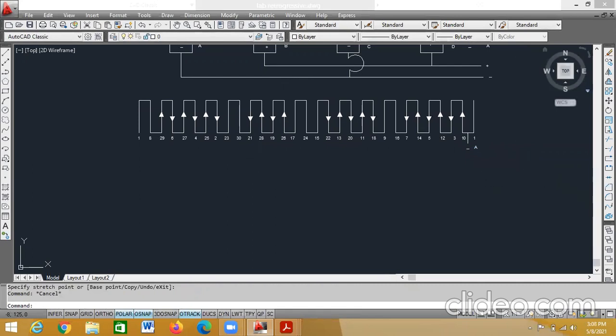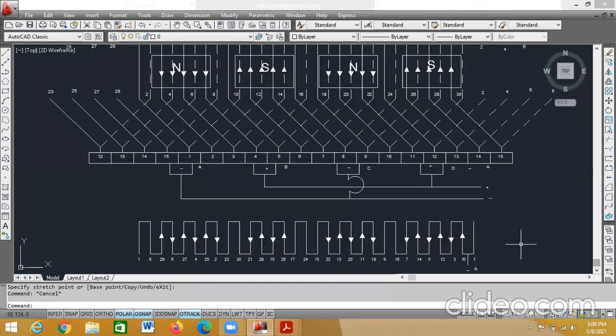Negative brush A. Next, come to the positive brush B. Positive brush B, which is the connection? This connection. This connection is outside. This connection is within the brush. So which is this? 7 connected to 16. 7 connected to 16. This here. Take a line. One enter, positive brush B.